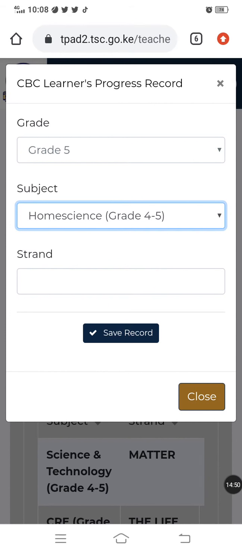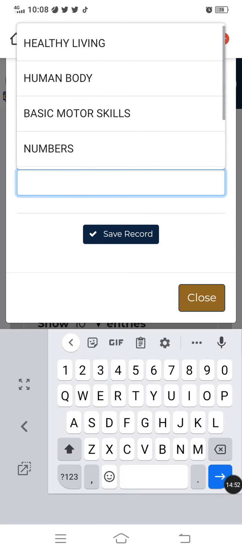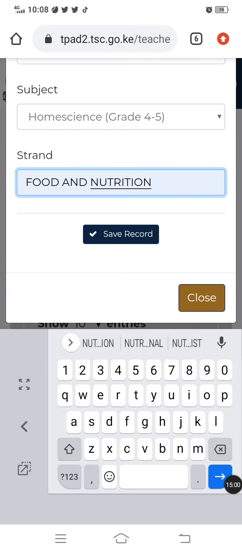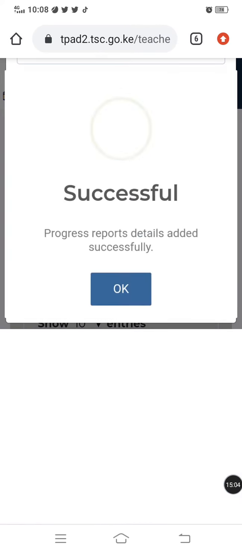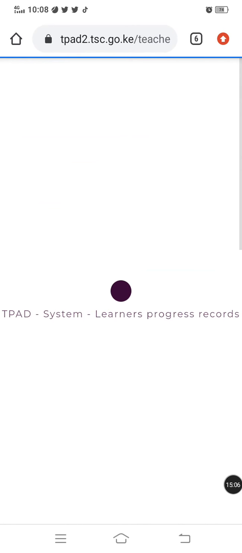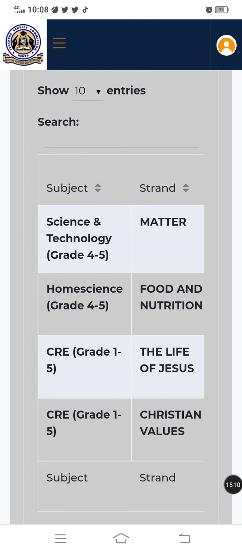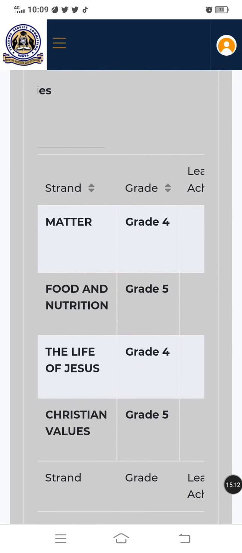I pick it. So my strand for home science term 2, I want to cover food and nutrition. And good, the suggestion is there. It makes my work easier. So again, remember, if it's not there, don't tire typing. So save record. Okay. Again, let's scroll down to confirm. There it is, Home Science. Food and Nutrition is the strand, grade 5.